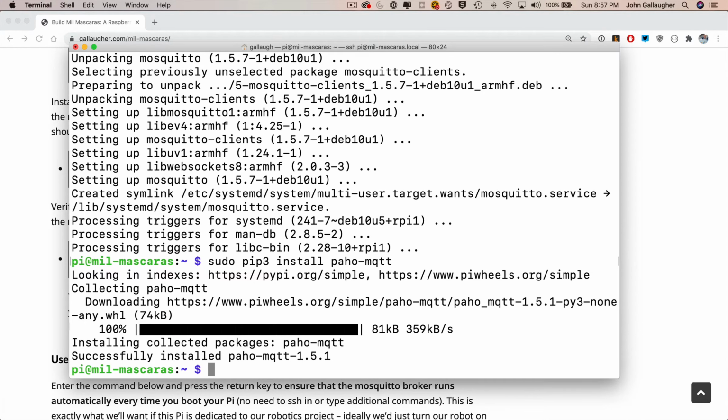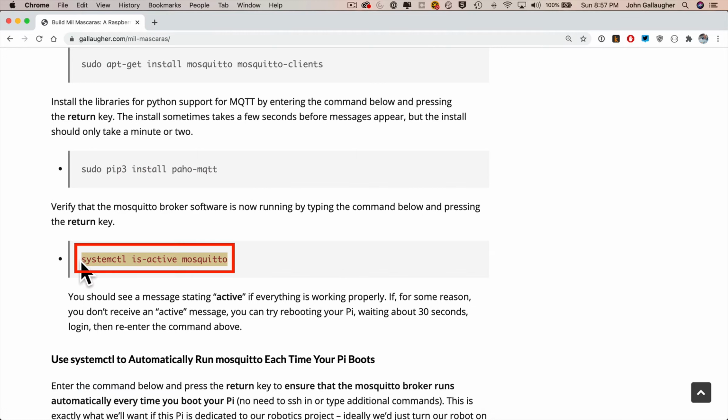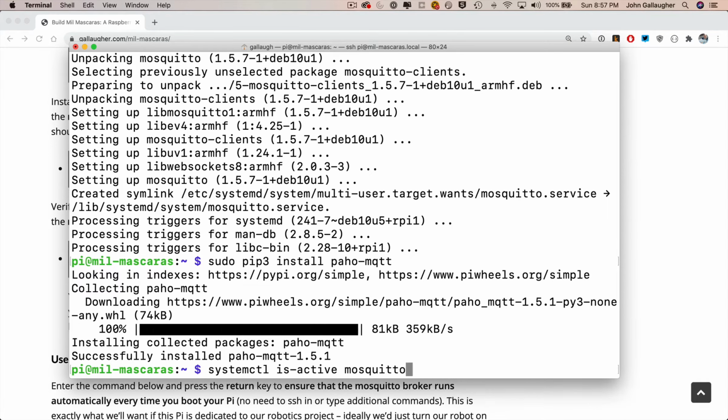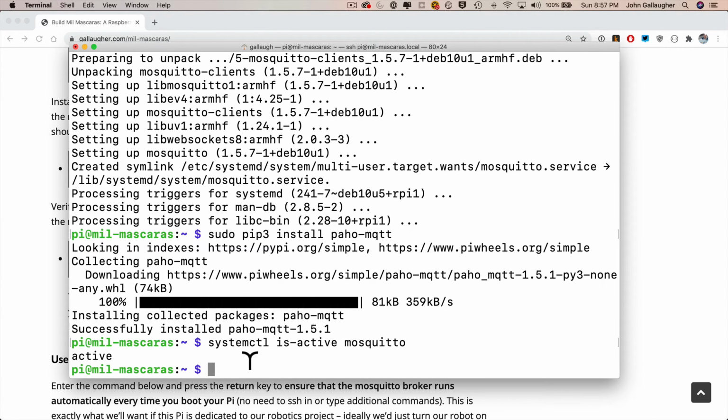Now return to our tutorial and find the command systemctl is-active mosquitto. That verifies that the Mosquitto broker is up and running on our Pi, so copy that command, return to the terminal, paste it in, and press return. And you should see the word active, indicating that everything is working as expected. Nice! That's probably the first time you've ever wanted to see a mosquito.